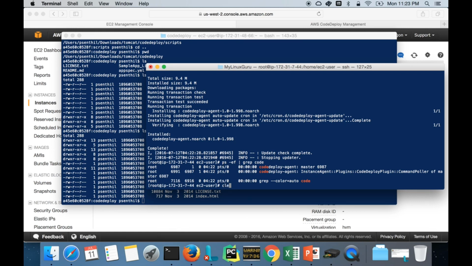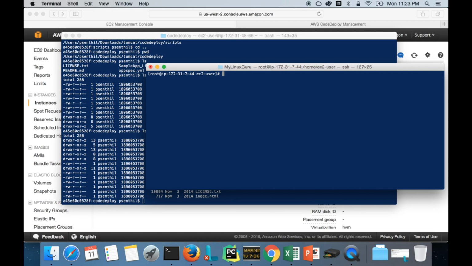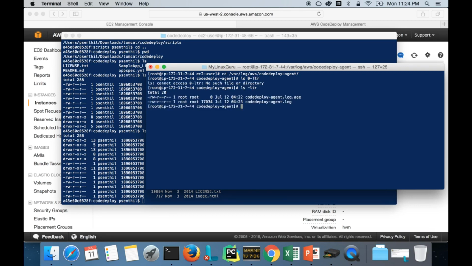Everything went well. So how do I check? There are some troubleshooting tips. If you want to check, go to CD. If anything failed, look in the log AWS CodeDeploy agent. So this is the place. Any agent-related logs you can find from here. If the agent is not starting, or is stuck or failed, anything related to that, you can check from here. This log, the CodeDeploy agent log, agent.log.